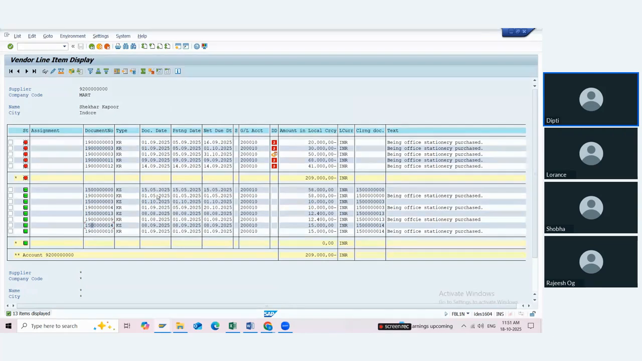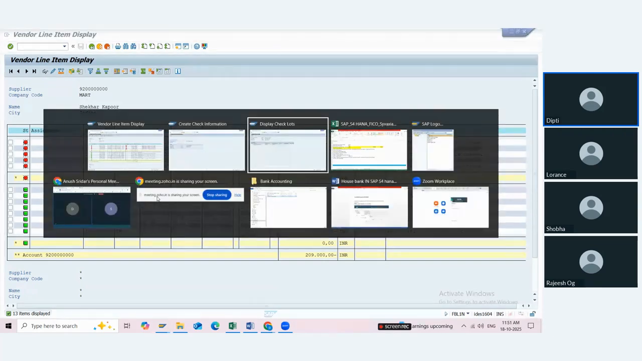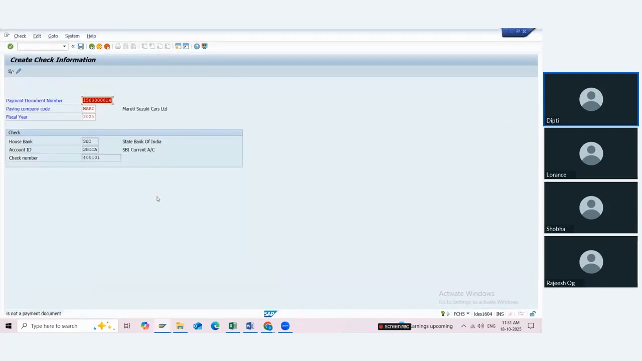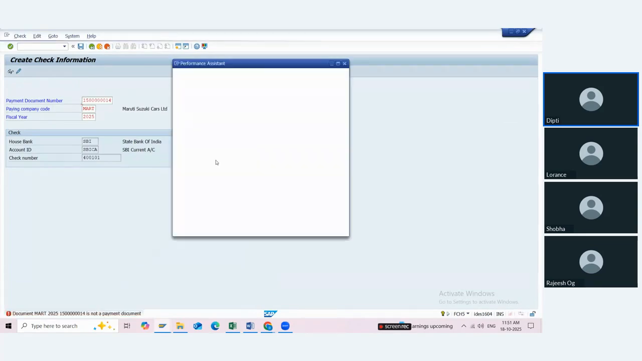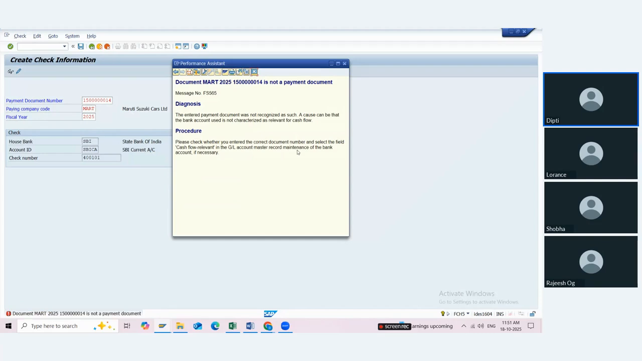So then what is the system saying? It is saying, check whether it is the correct payment document number. If yes, then select the field cash flow relevant in the GL master data for the bank. This I have not done purposefully. Whenever you create a bank GL master data, we have to make sure that you are selecting the option called relevant to cash flow.